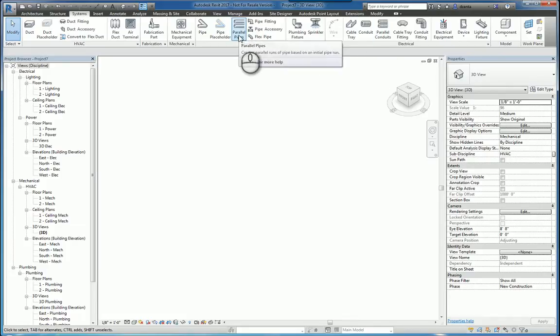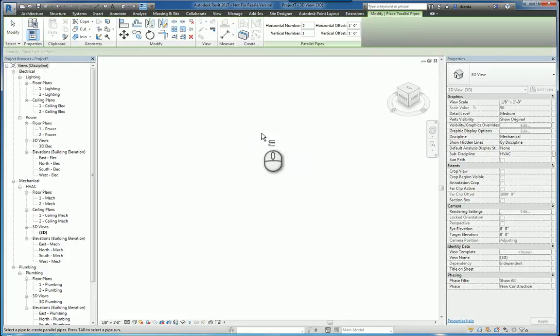If I start with the Parallel Pipes command, it goes into a contextual tab called Modify Place Parallel Pipes, and you'll get the Parallel Pipes panel. In here you can specify how many horizontal objects and how many vertical objects you want, and the spacing in between. For example, 5 horizontal and 3 vertical, with an offset distance of 5 feet horizontally and 1 foot vertically.